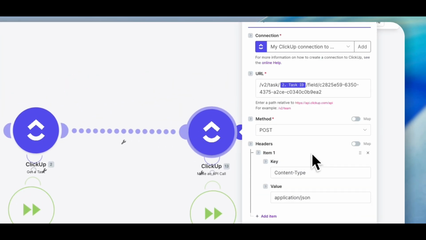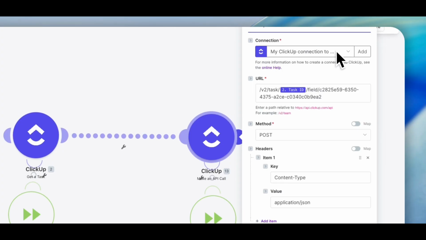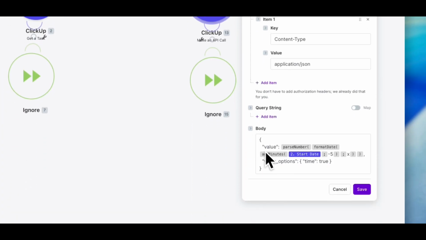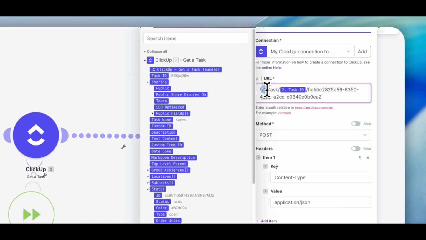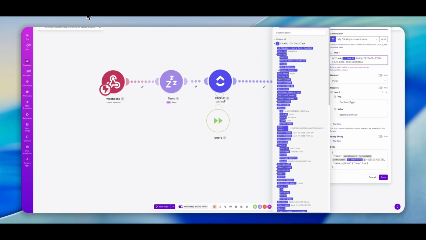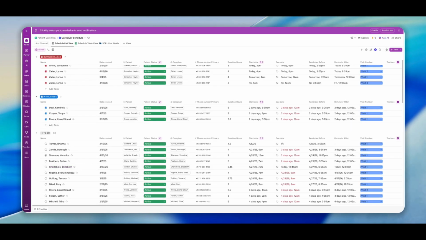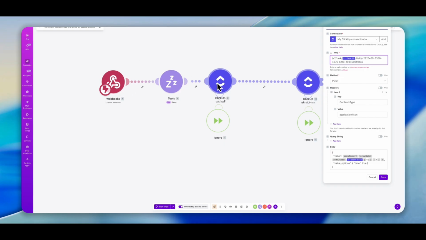So let me show you in the API call how we use the formula. As you can see, first there is a connection. We need to connect ClickUp with make.com. Then there is URL, method, headers, query string, and body. The URL is very important because this is the main thing through which the information will update. As you can see, it is mentioned, for example, v2/team. So we use v2 and then we use task because we are updating a task. All are tasks, and we are getting the task from the webhook and also using get a task.